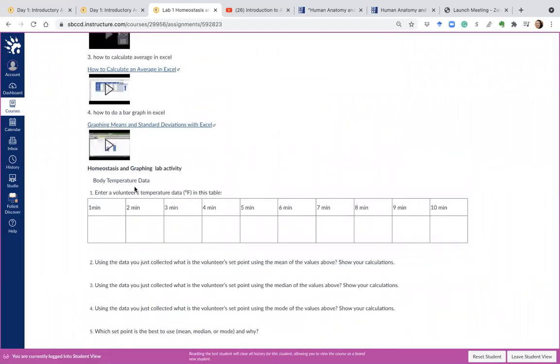So let's say I am the member that has a part of the data that I need to collect. It says body temperature. Hopefully everybody has a thermometer in their house, right, to measure their body temperature if they have a fever or not. It doesn't matter. So whoever volunteered to collect body temperature is going to do that measurement 10 times, every minute. So minute 1, minute 2, minute 3, minute 4. One minute intervals for 10 minutes. You're going to collect that data.